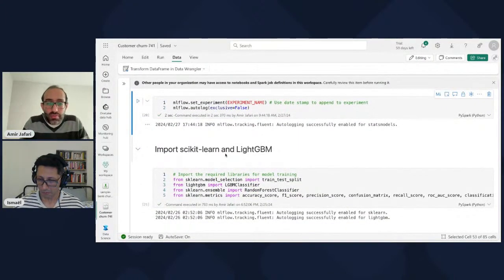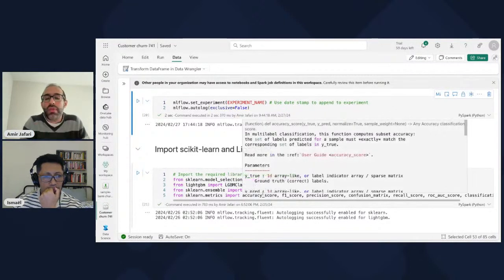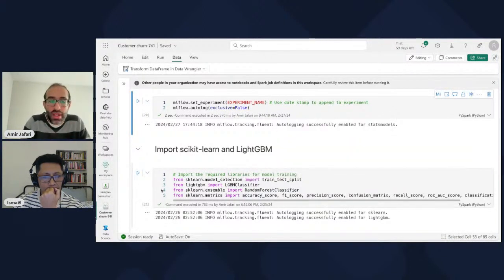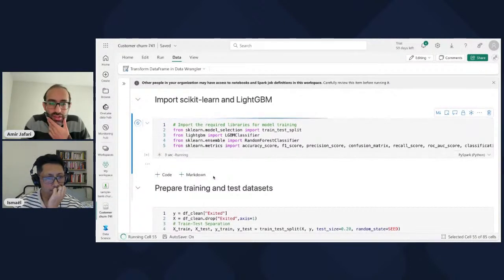Now the more important part, okay, we want to actually train. So I need to import some of the machine learning library models. I'm going to import from scikit-learn and LightGBM, and I'm going to import the metrics that I want to use to evaluate the model. From scikit-learn, I'm going to use a random forest, and from LightGBM, I'm going to use LGBMClassifier, and then different metrics: accuracy score, F1, precision, different metrics that I want. So I'm going to run that one. I'm going to import all of these libraries.